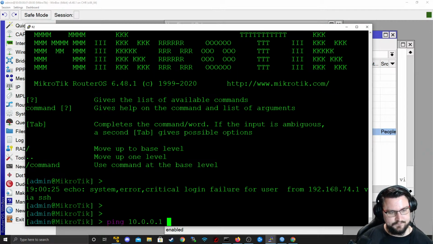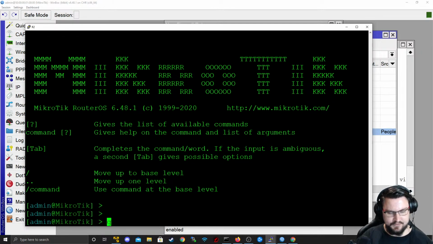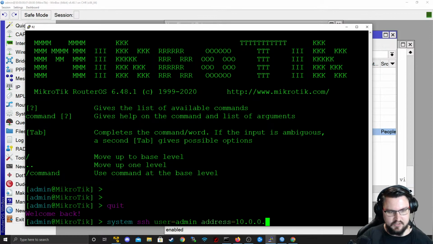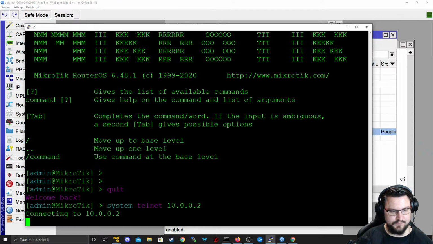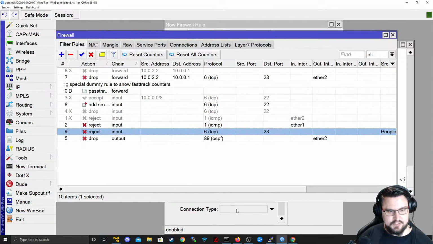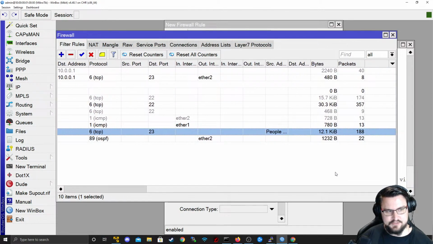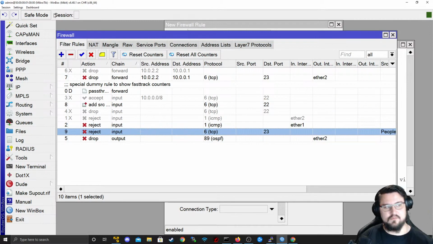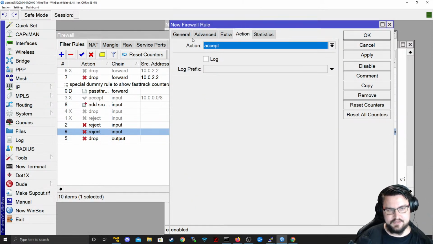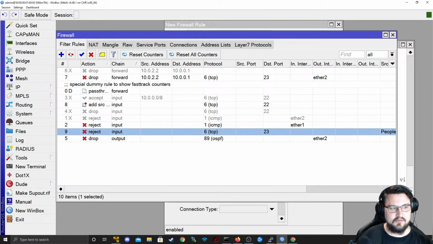So on router 2, let me just make sure, can I still SSH? System ssh user admin address equals 10.0.0.2. Okay, I can still SSH. Can I telnet? System telnet 10.0.0.2? And let's see, is any traffic hitting our policy? And yes, it is, and it's being blocked. Cool. So now we actually used an address list to block things.